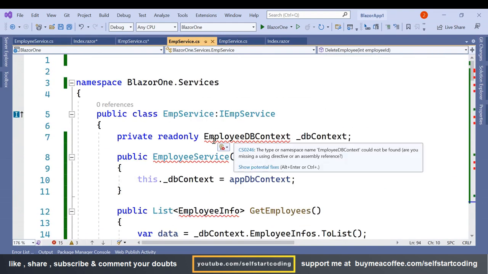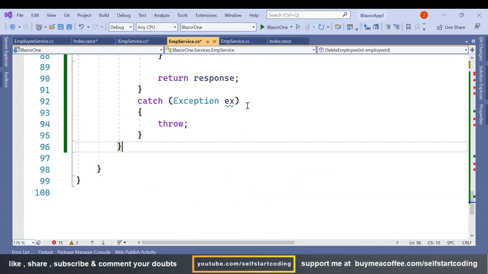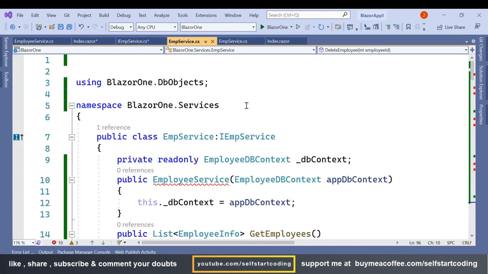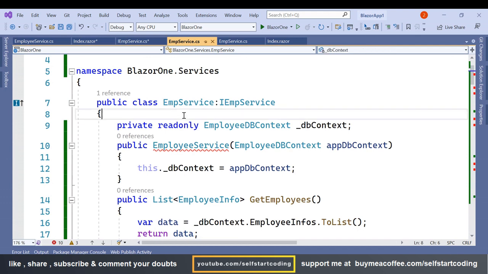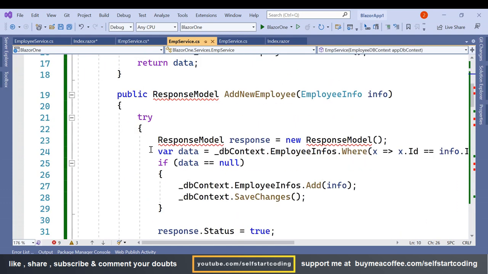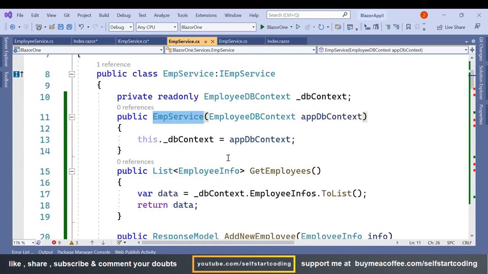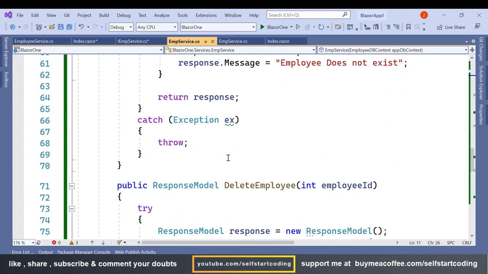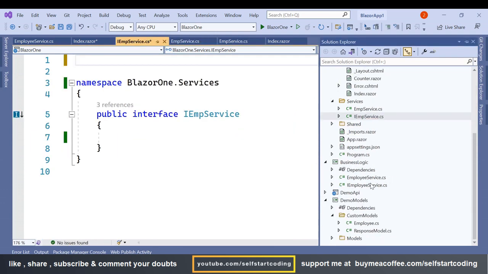Here, if you see, we need the employee DB context. For that we will be using the Blazor 1.db objects path. Fine. And this employee service, this is the constructor name, EMP service. So inside the constructor we inject it. Then we need the response model, so for that we are using the models folder. Fine. Now if you see, all the errors are gone.